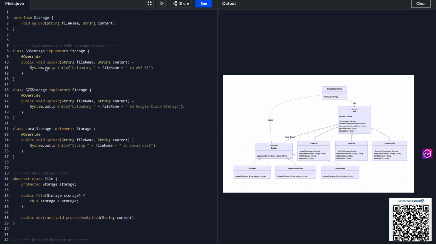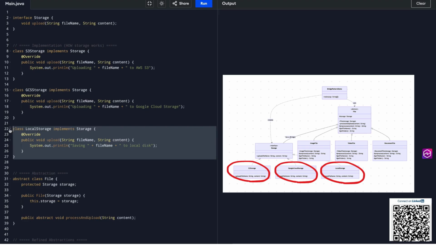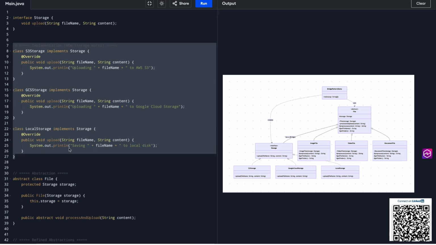Alright, so I have implemented the code using the bridge design pattern. Now let's understand how this actually works in a very simple way. At the top, we have something called Storage. This is just an interface and it defines one thing: how a file will be uploaded. We don't care whether the file is going to S3, Google Cloud, or local storage. All we say is every storage should know how to upload a file. Then we create different implementations like S3Storage, GoogleCloudStorage, and LocalStorage. Each one has its own way of uploading, but they all follow the same method. So these classes handle how the file is stored. Now let's move to the file class.